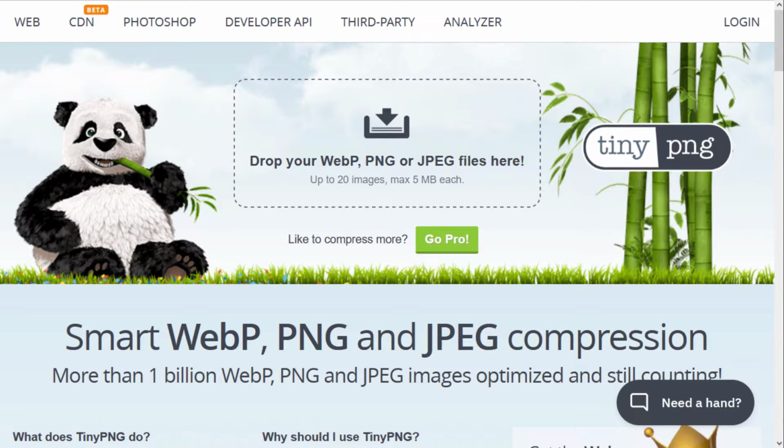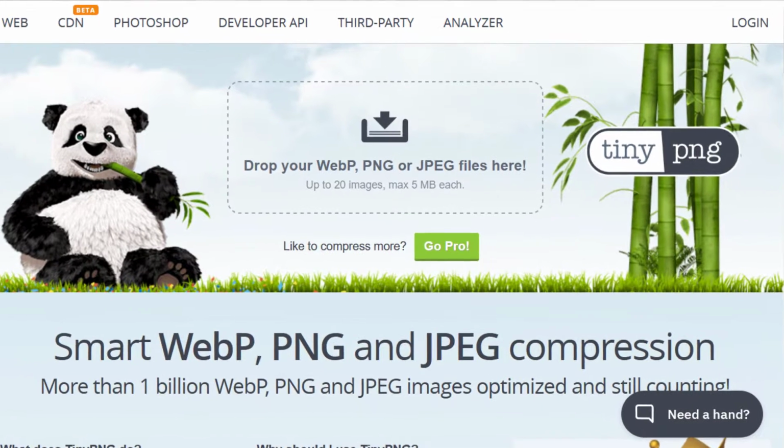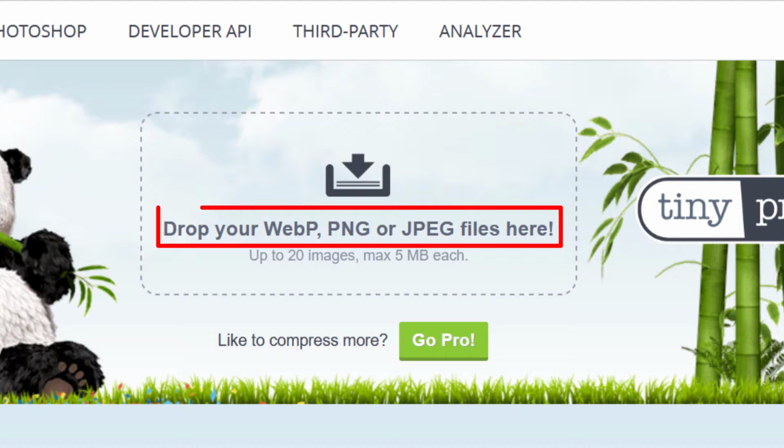To optimize images without a WordPress plugin, visit the TinyPNG page. These are the image formats you can upload. You can also upload animated PNG images.